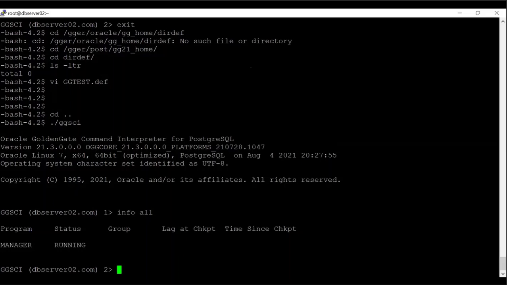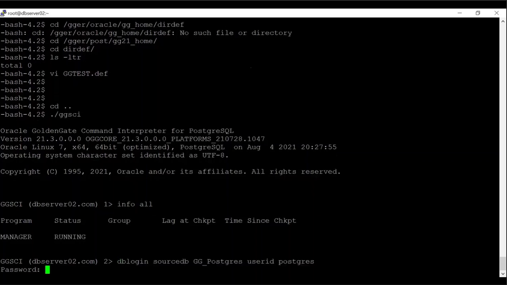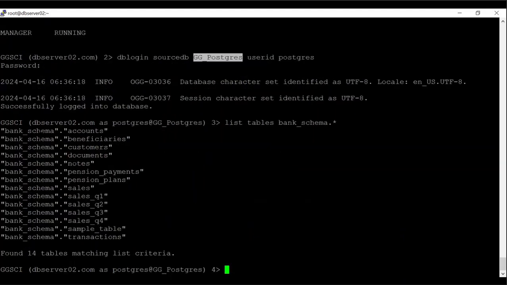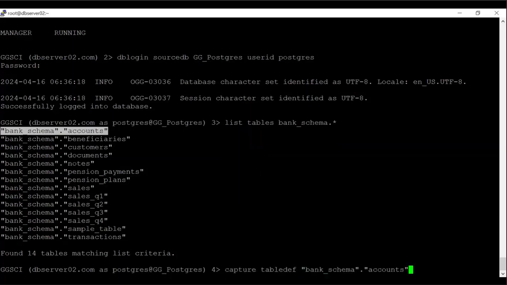create this replicate. To do that, I have already configured my ODBC file. With the help of the ODBC file, I'm going to log into the Postgres database. In this driver, we have already mentioned which target database it has to connect to. If you also see the list tables, we already verified this, but we can verify one more time before we configure the replicate. So these are all the tables which are already present in your database. And you can also capture with the help of the definition file, if you want to.